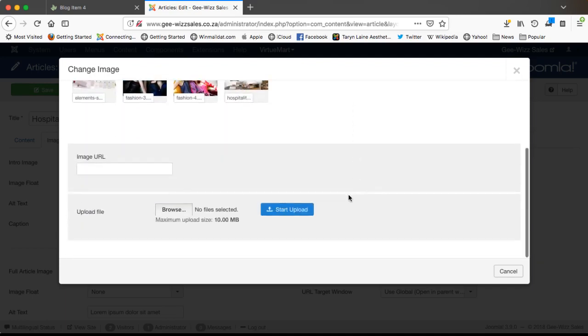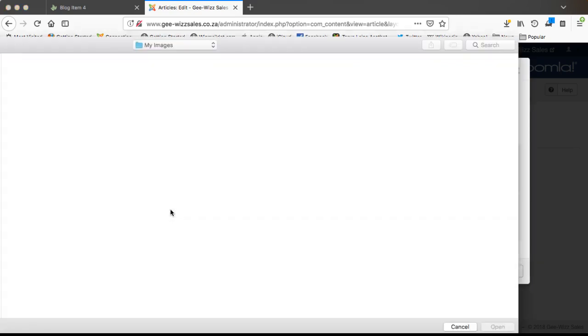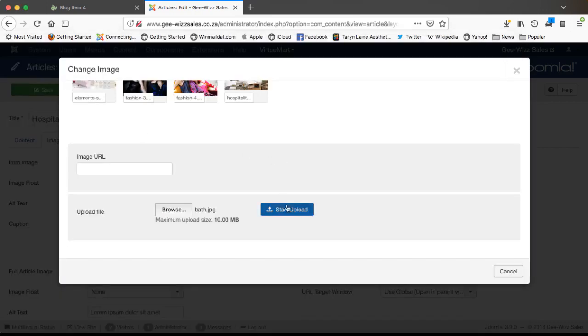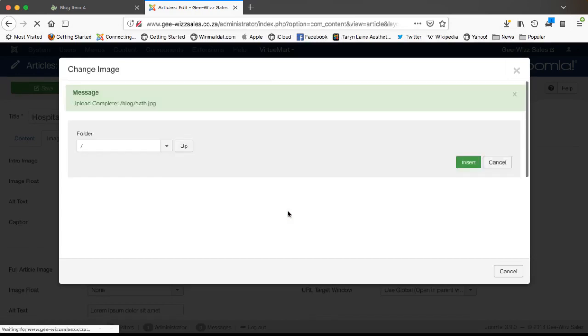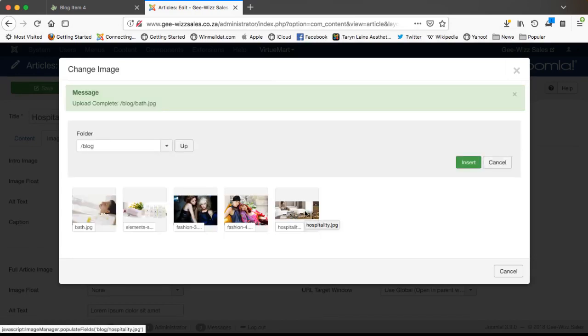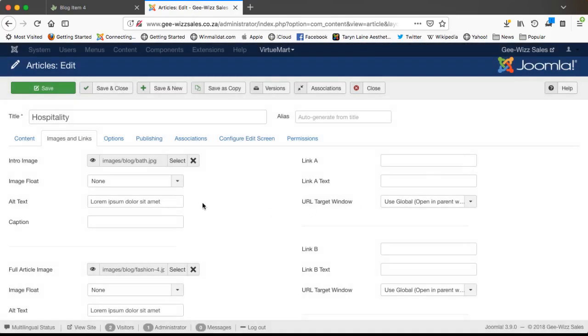So just scroll down and then click on browse. And then once you're on your computer now, you can go and find one that you want to upload. I'm going to upload this image called bath, and I'm going to click start upload. And then it uploads it for me. Now I can click on it and insert. So now that bath image has been used as your intro image.